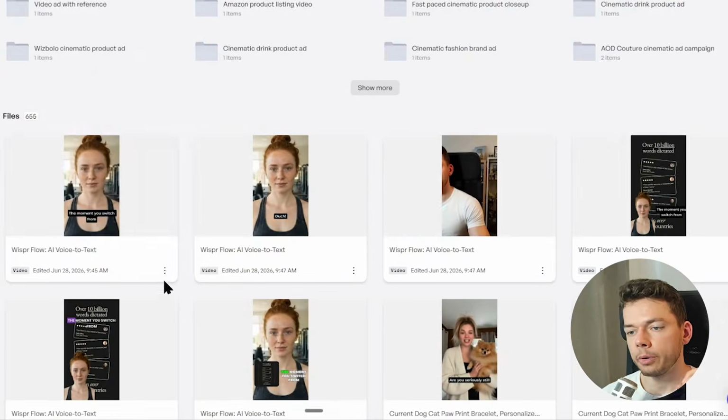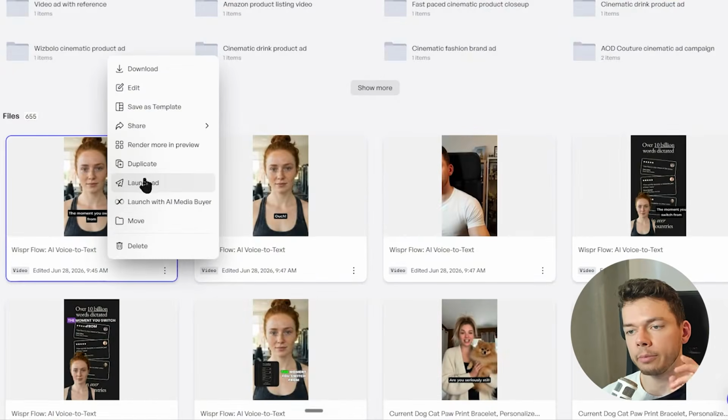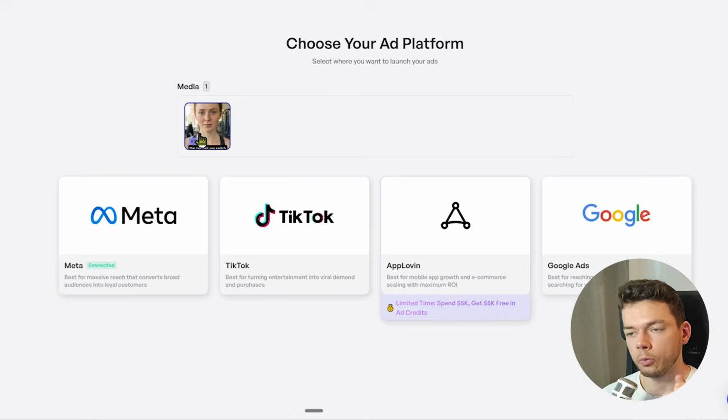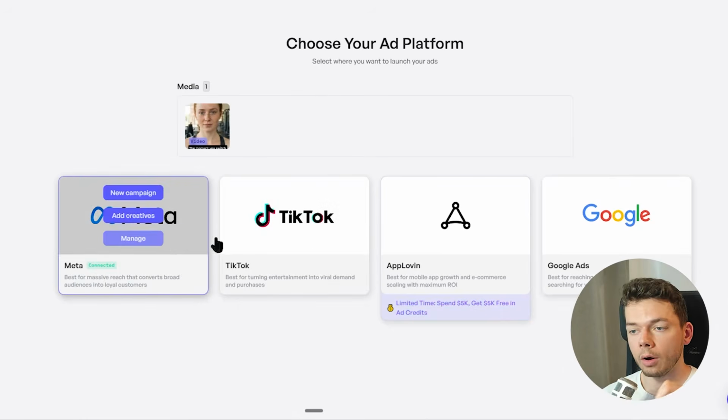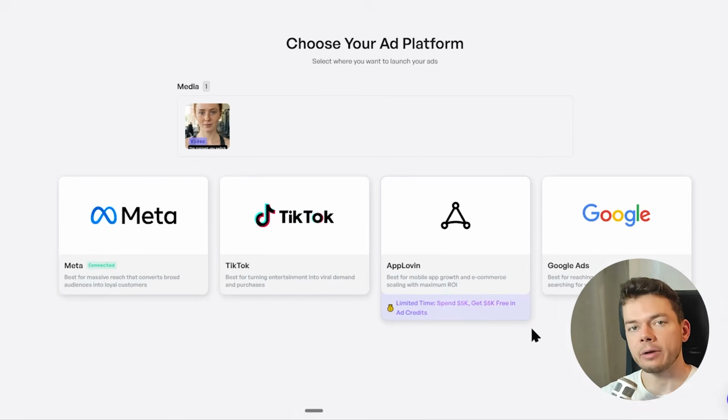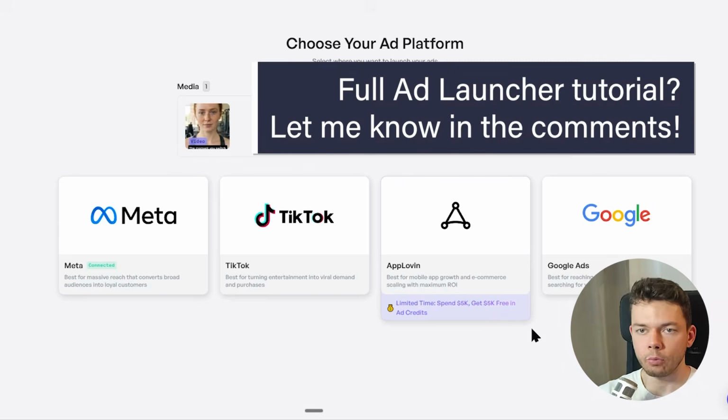Now we can even post directly to social media platforms from directly in here. We can connect our account to TikTok or Meta or Google Ads and manage everything from inside this platform. If you want a full tutorial on this, let me know in the comments below and I will make one if there is enough interest.